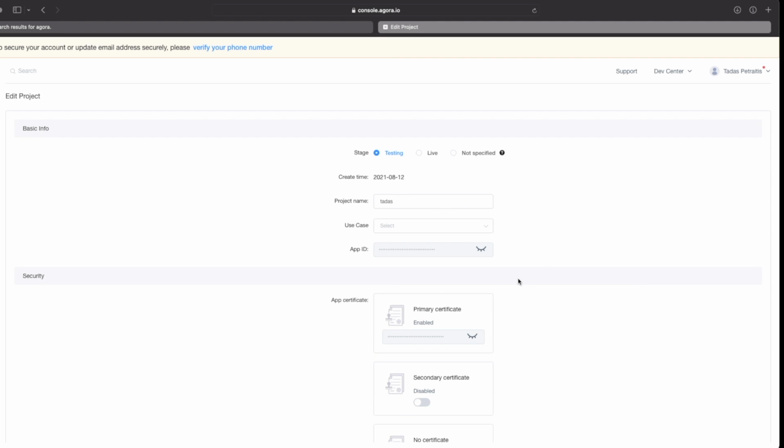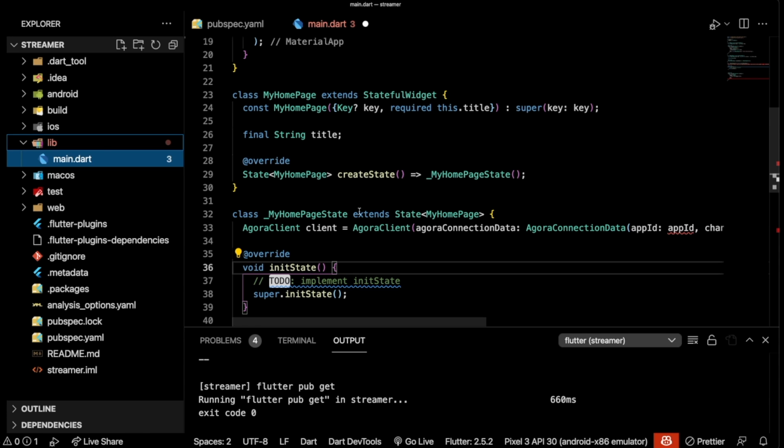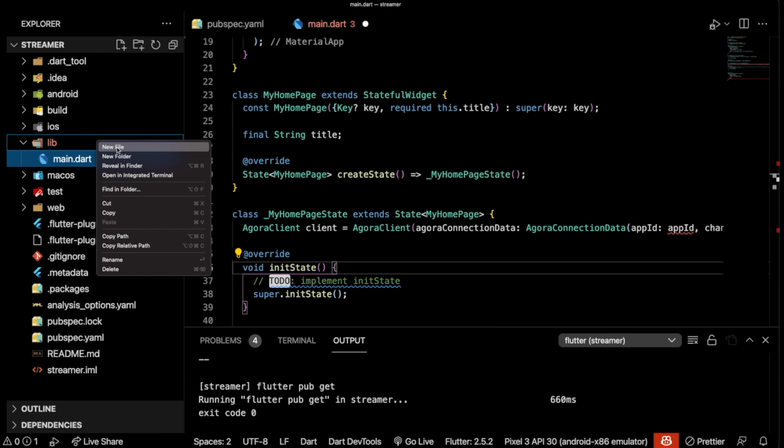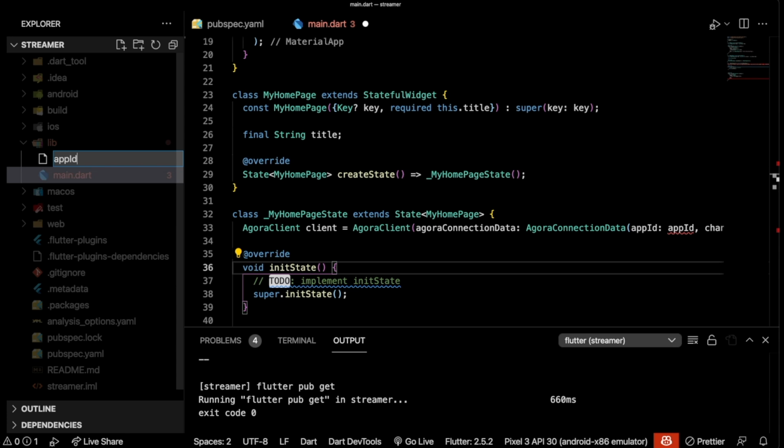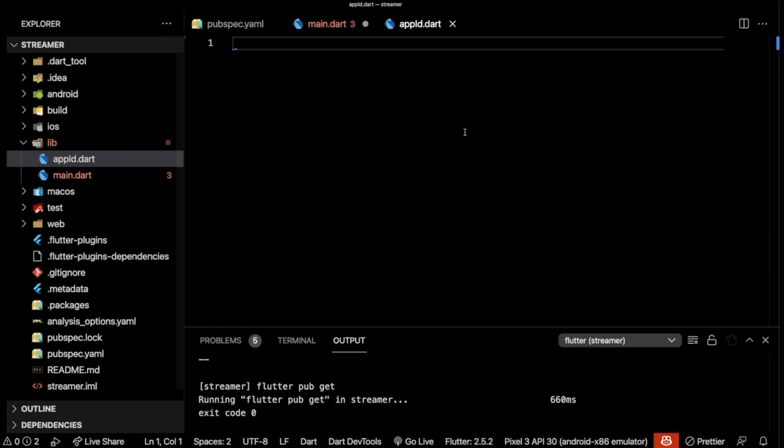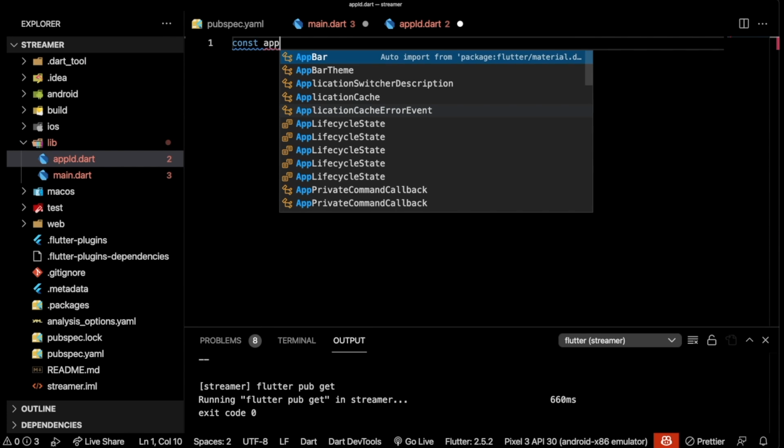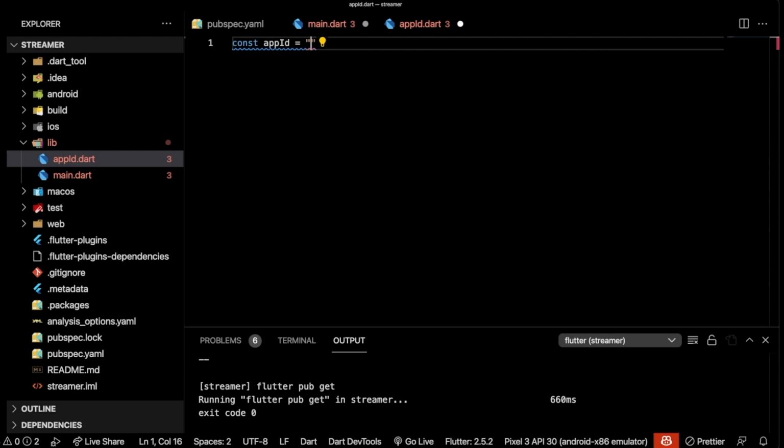So we're going to be copying this app ID and bringing it into our code. Now in order to not be showing you my app ID this whole time, I'm going to have a new file and I'm going to call it app ID. And here I'll define const app ID equals, and then insert app ID here.